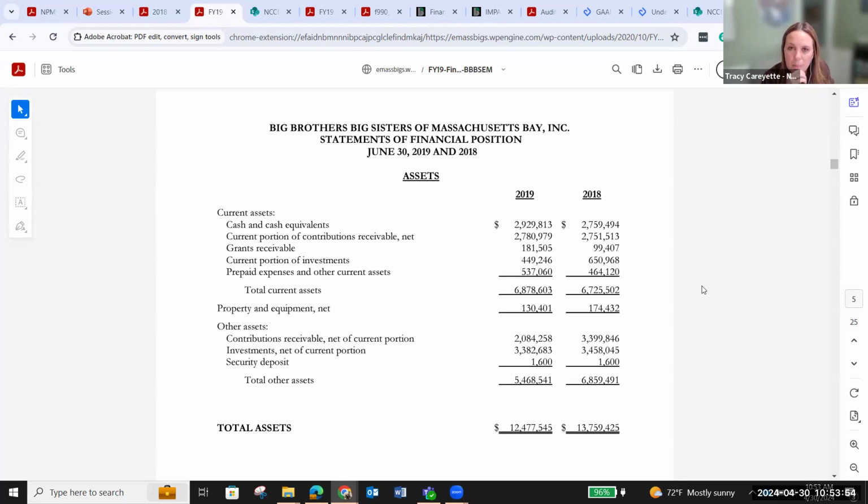So this statement's going to provide a snapshot of the overall financial health of the organization. And you'll see in here current versus long-term. Current generally means that it's something within the next 12 months. So something that's coming up pretty quickly, whereas long-term is going to be longer than that, beyond 12 months.